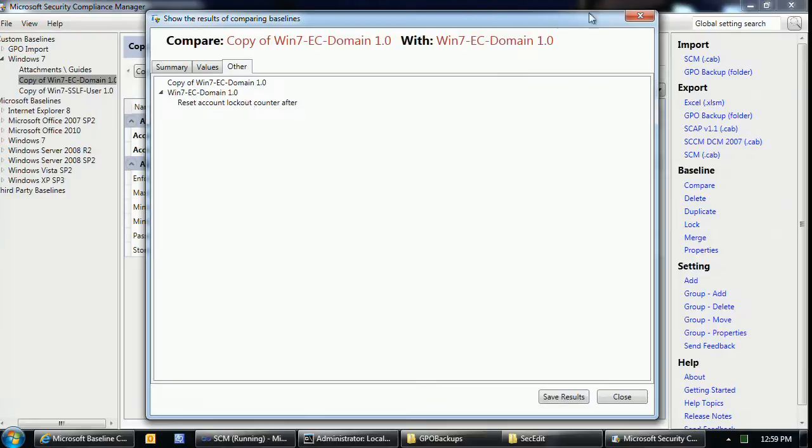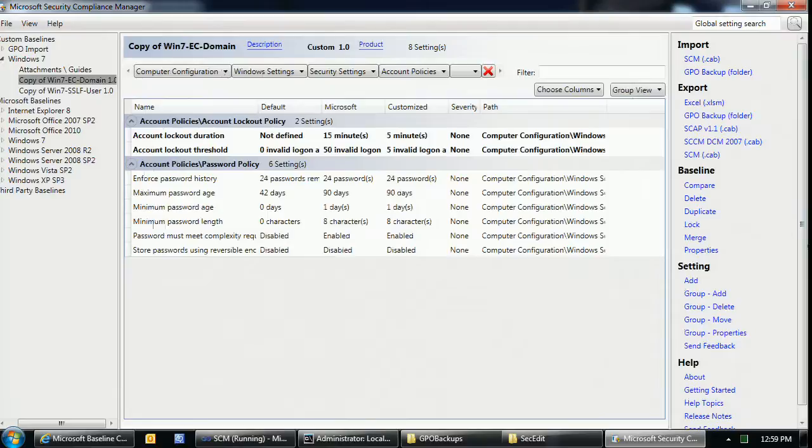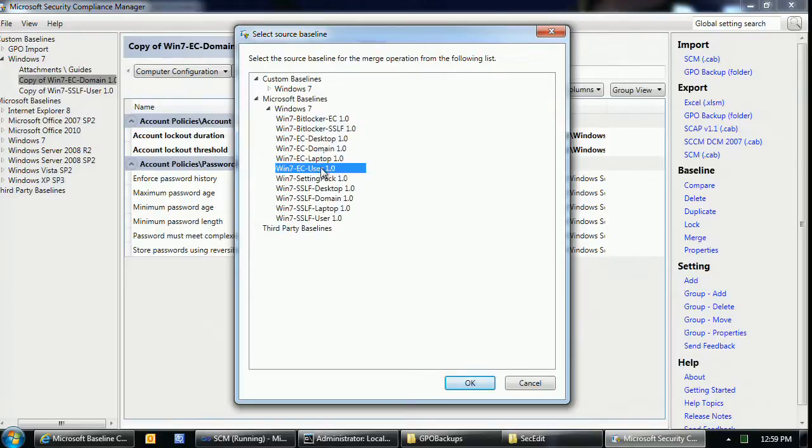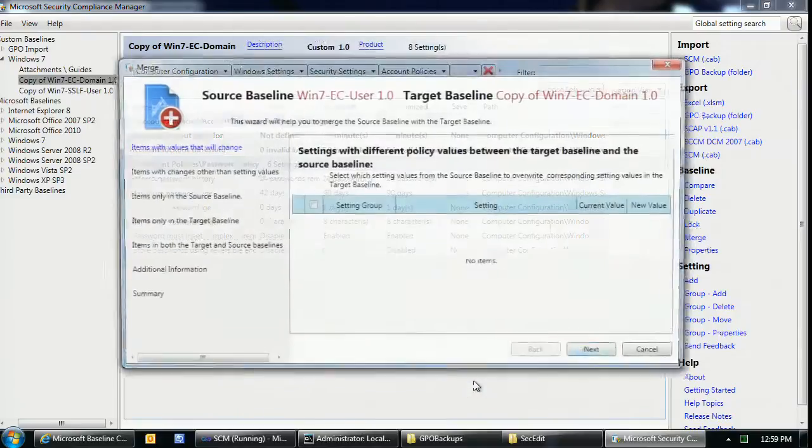What else are you going to show us? I'm going to show you merge. Okay. So there's less need for merge now that we have add and delete a setting, but you can still do it. I can still say, I want to put the user baseline. Let's pick another one. Oh, that's fine. I'll mix user and domain. So what I'm doing is taking domain, taking user, merging them together, and it'll create a new object that's the union of those two.